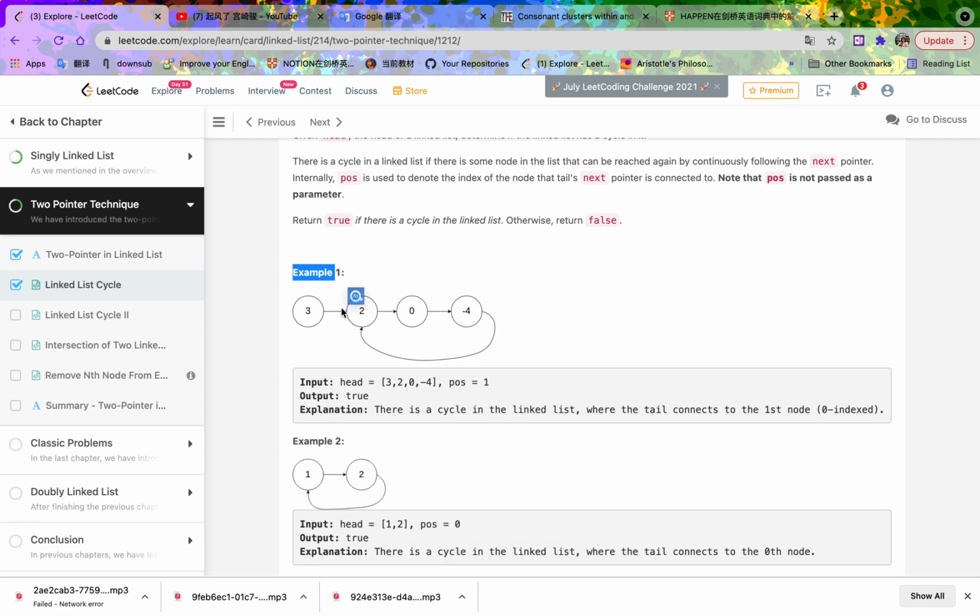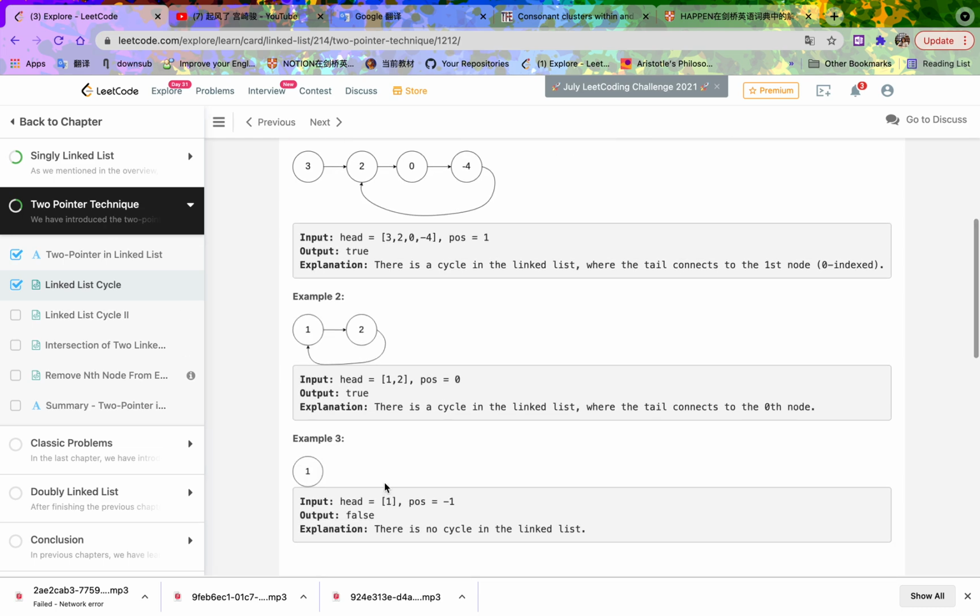So this is an example. You can see it has a cycle within the linked list because for this node with the value minus 4, next pointing isn't null. Instead of null, it is 2. It is the node with value 2. So you can see it's a cycle in this linked list.